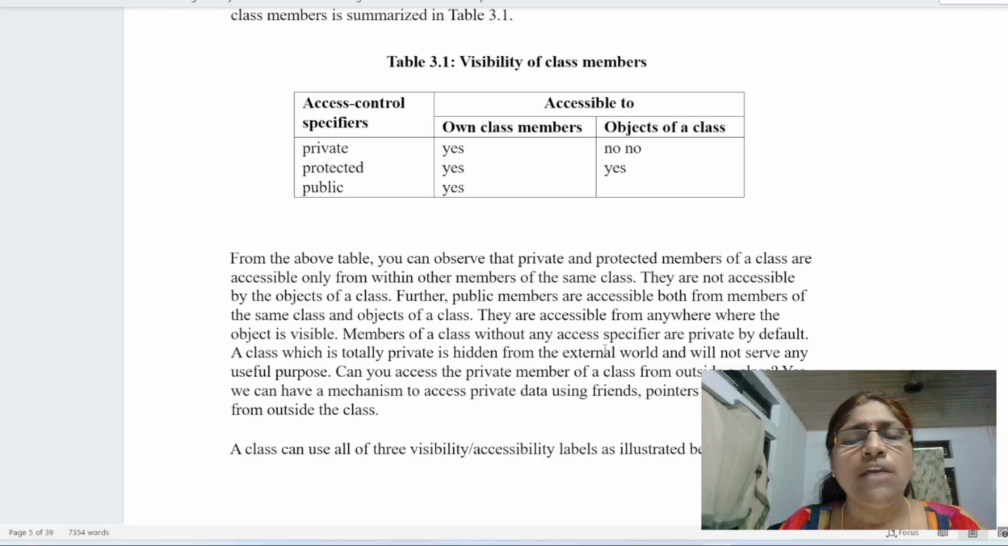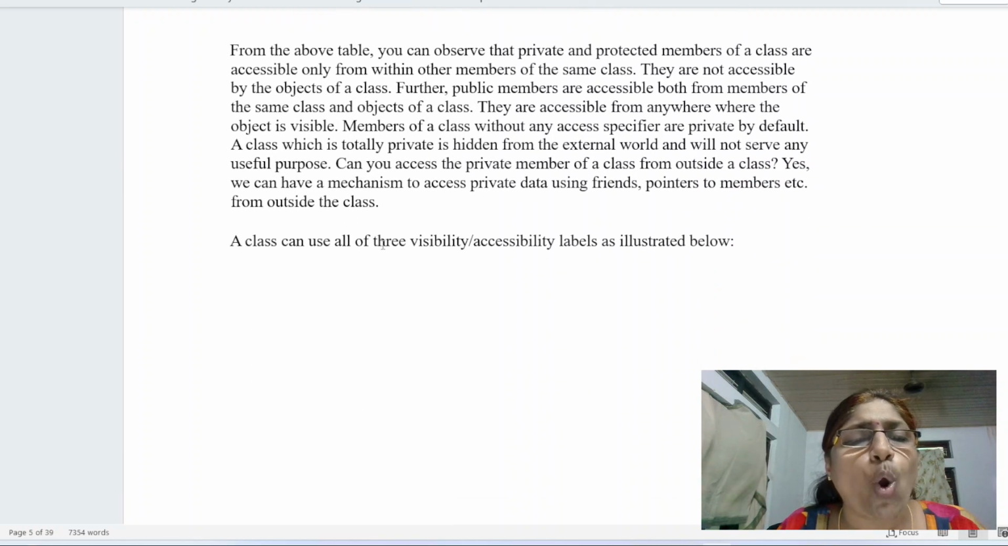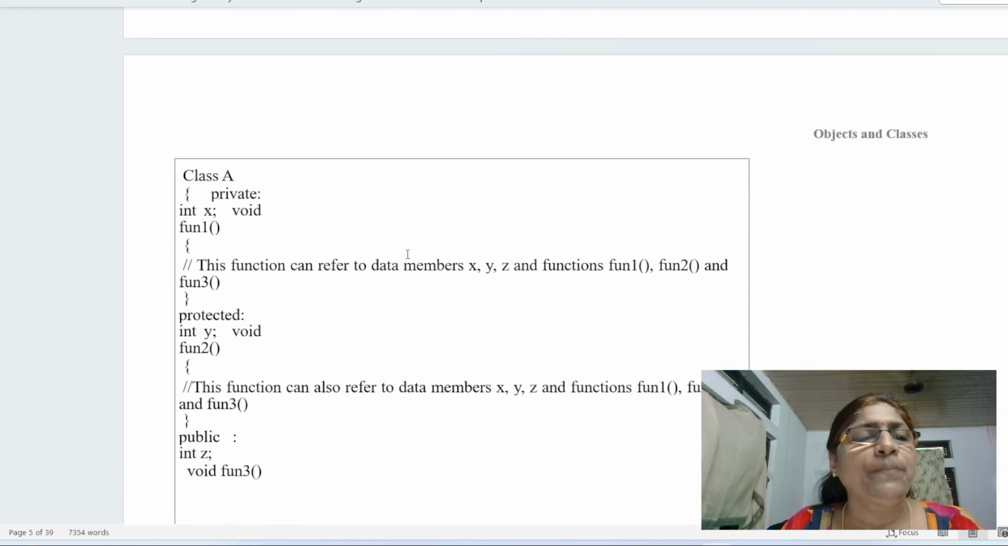Members of a class without any access specifier are private by default. A class which is totally private is hidden from the external world and will not serve any useful purpose. Can you access a private member of a class from outside the class? Yes, we can have a mechanism to access private data from outside the class using friends, pointers to members, etc. A class can use all of these three visibility labels as illustrated below.